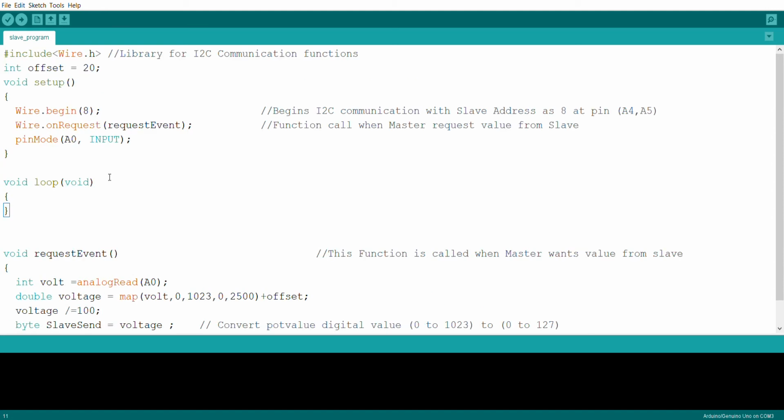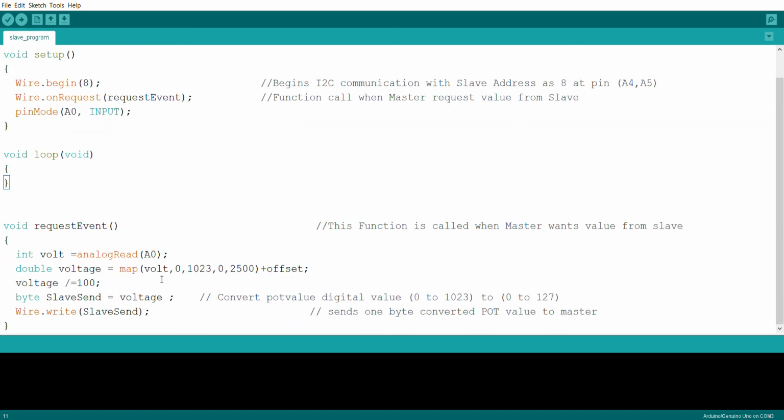So in this, we read the analog voltage which is applied on a potentiometer or voltage sensor which we measure. In this program we are measuring pin A0. So we are using the analogRead function to measure pin A0.